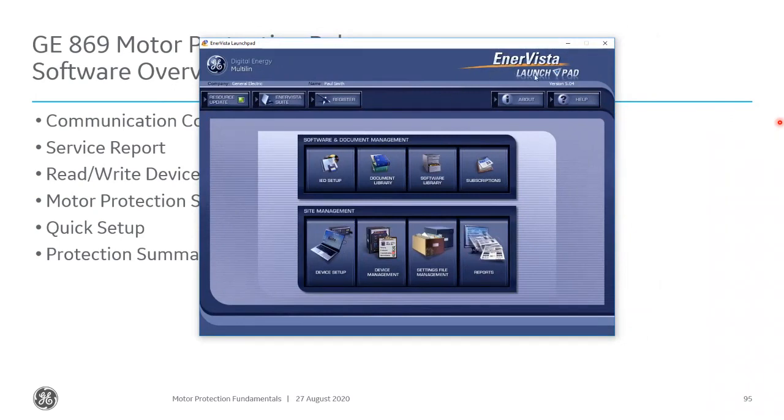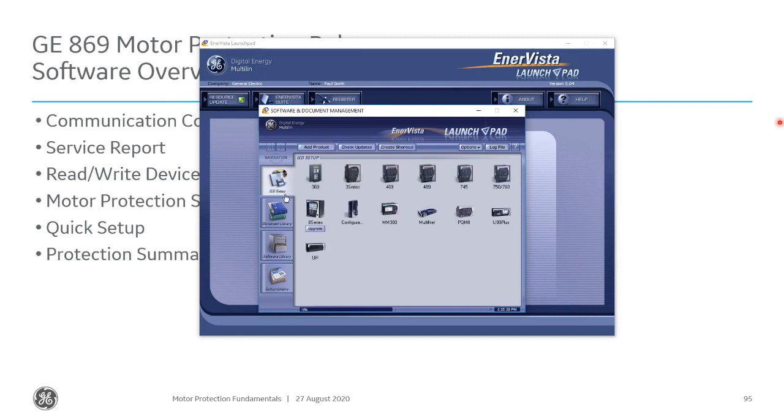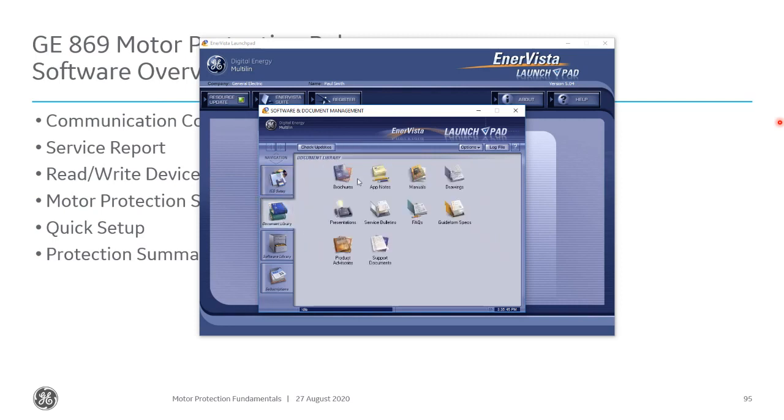This is our EnerVista Launchpad, and you can use this software to basically launch your different setup software. It also will maintain copies of manuals and brochures. It also keeps them up to date. It will go out and check with the GE server and will notify you, and can even automatically update any manuals that have revisions to them.